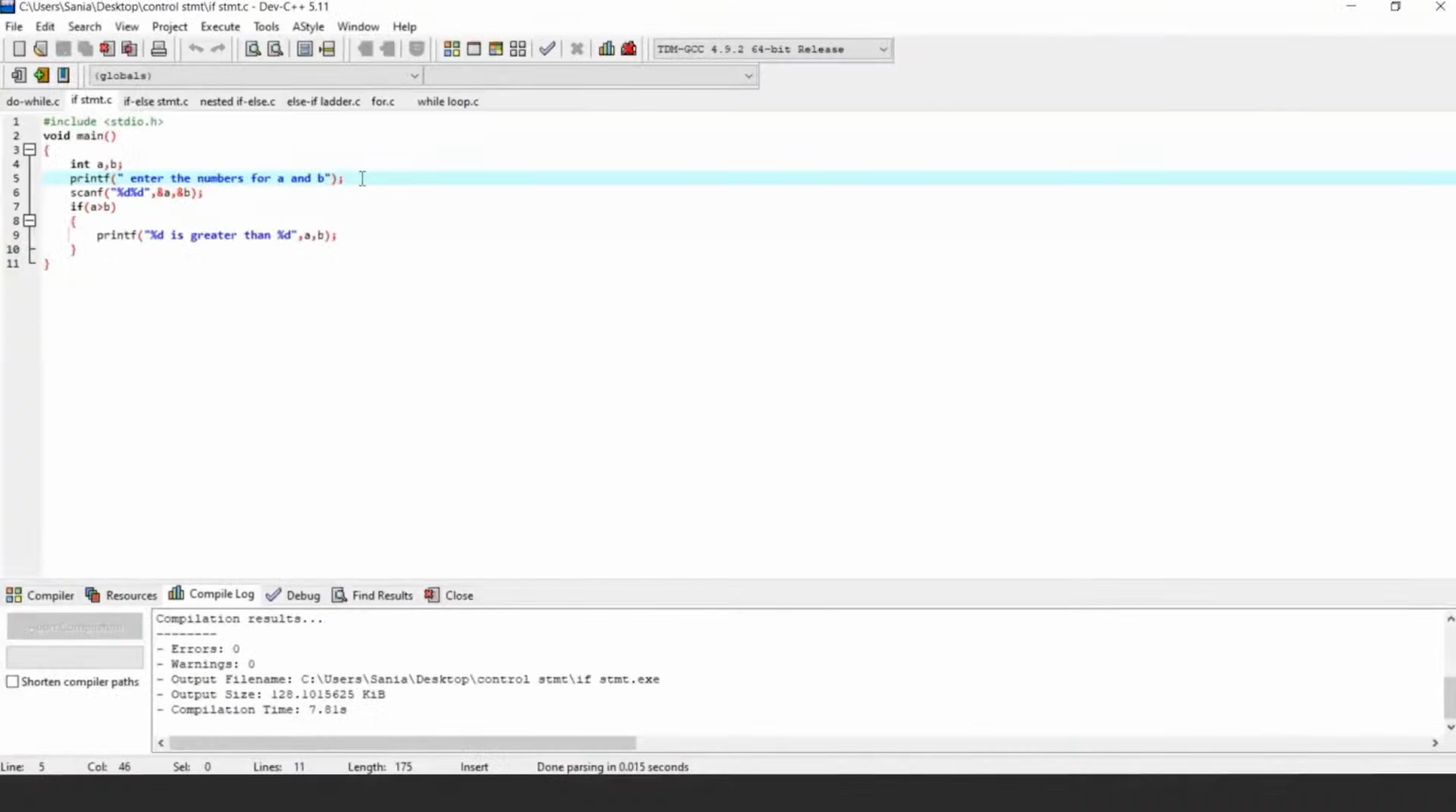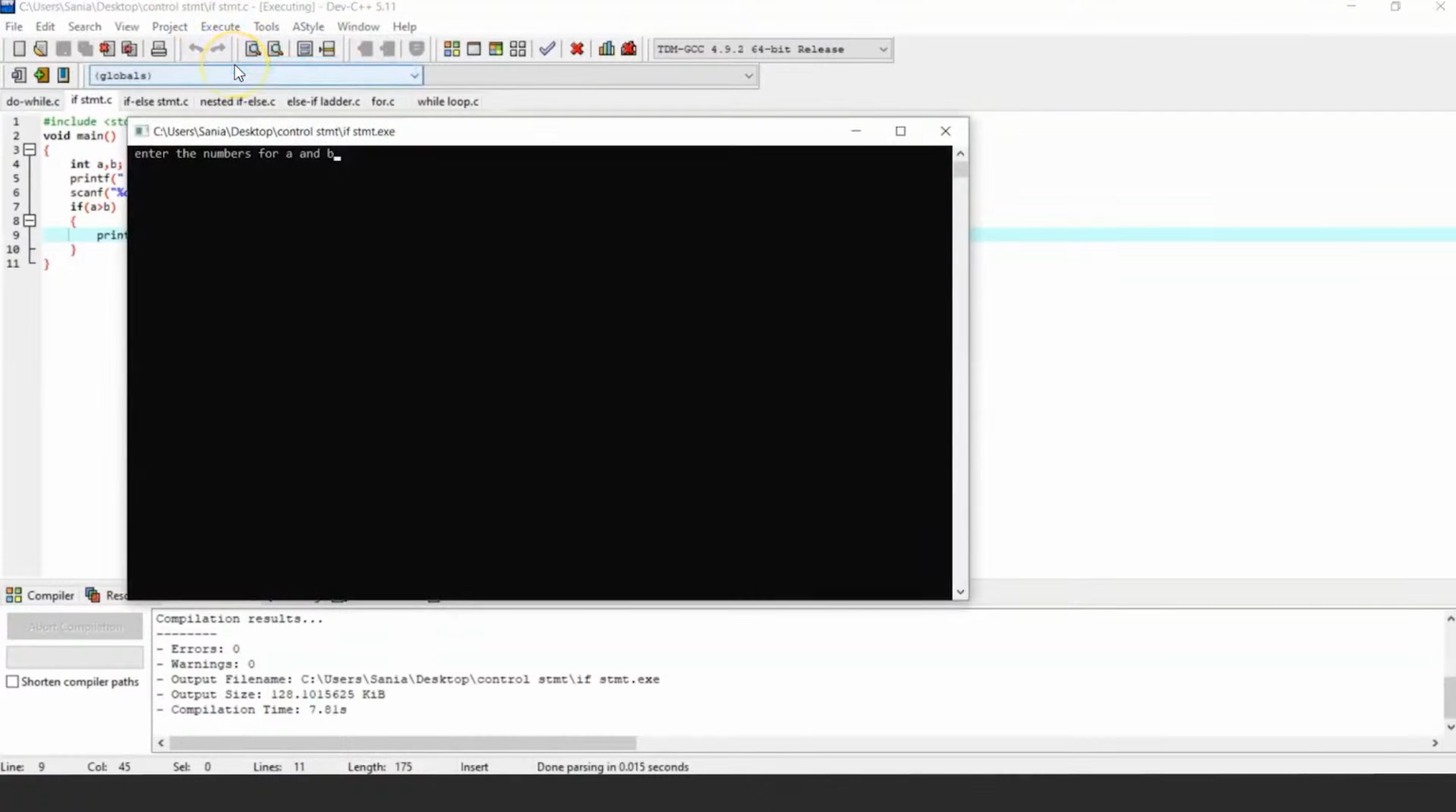In this particular program based on the simple if statement, it asks the user to enter values for A and B. And it checks the condition A greater than B. And if A is greater than B, it prints the statement A is greater than B. In case A is not greater than B, it will not print anything. Now let's run it. Enter the numbers for A and B. Let's enter 10 and 5. And the output is 10 is greater than 5.